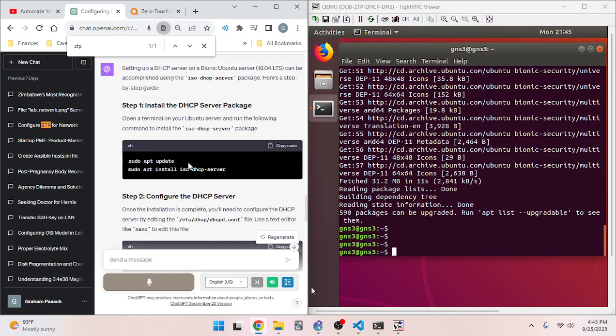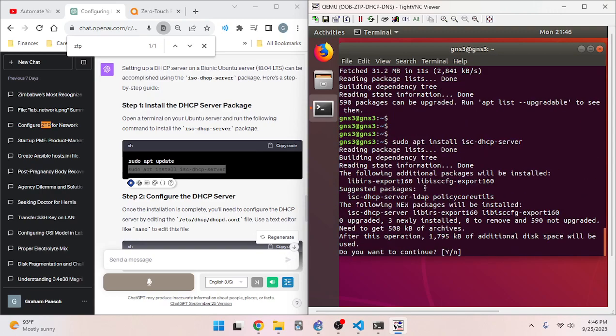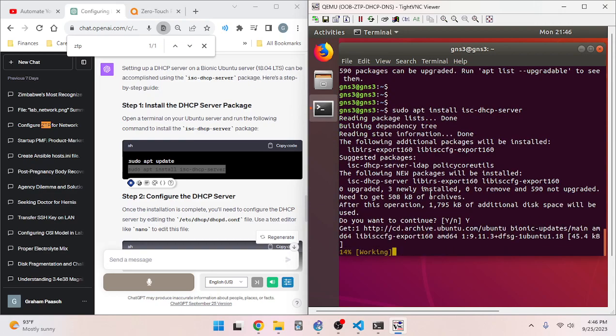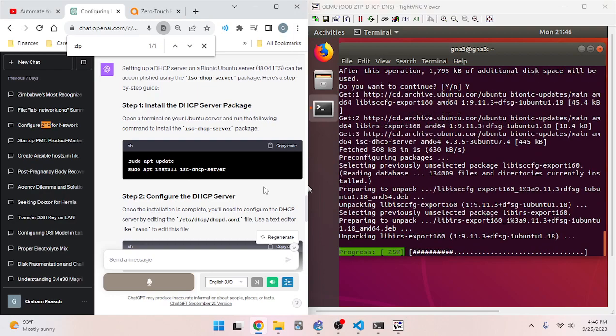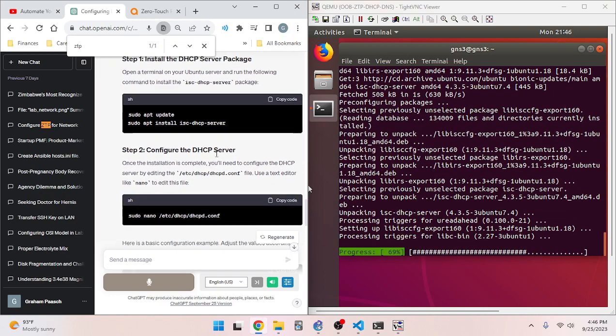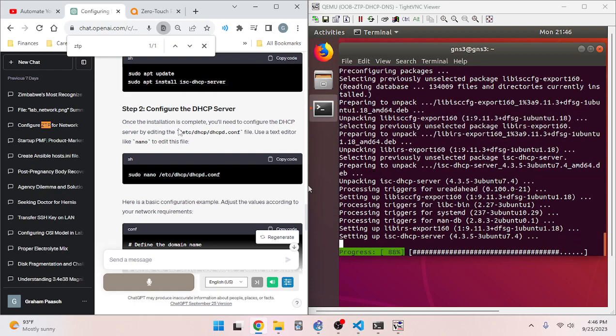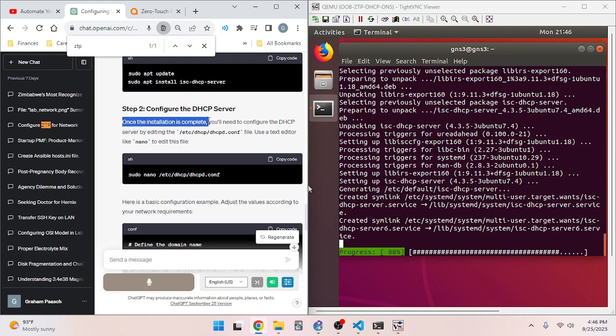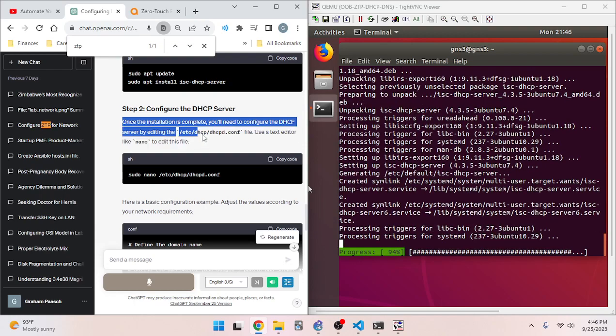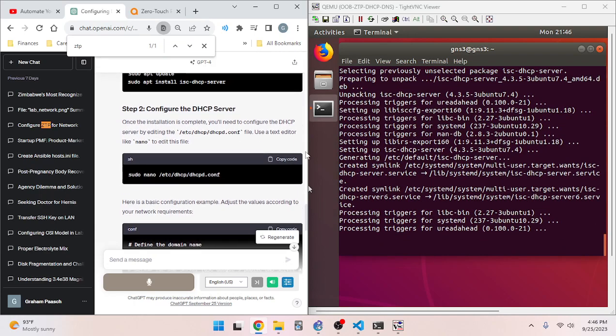All right, so I need to follow the steps given to me in the AI, and I can figure out how to do it without the AI, but this is just easier. Oh man. Okay, so once the installation is complete, we'll need to configure the server. All right, installation's complete.